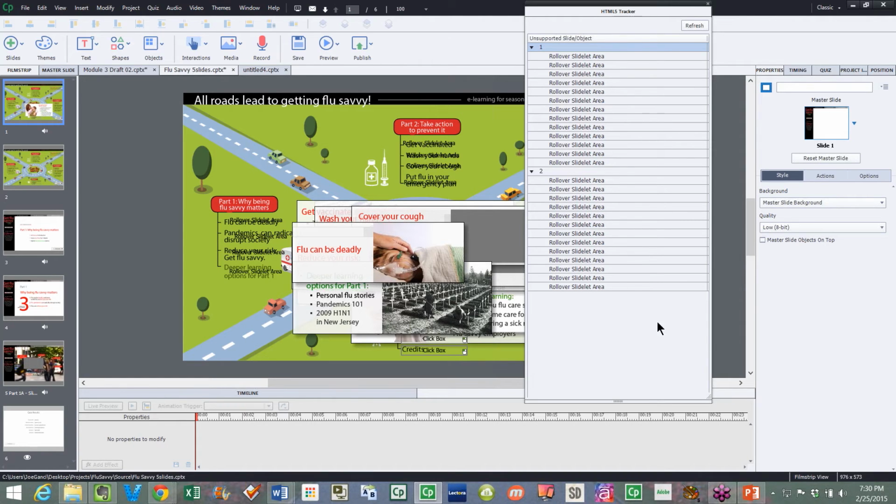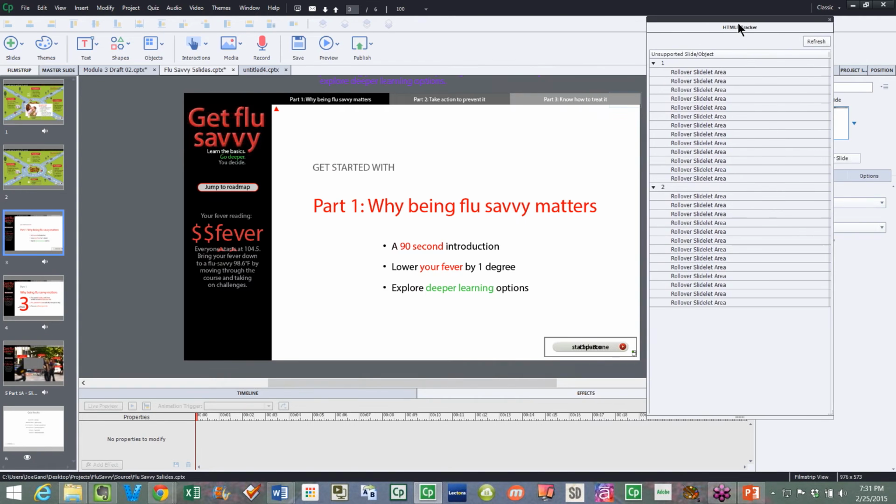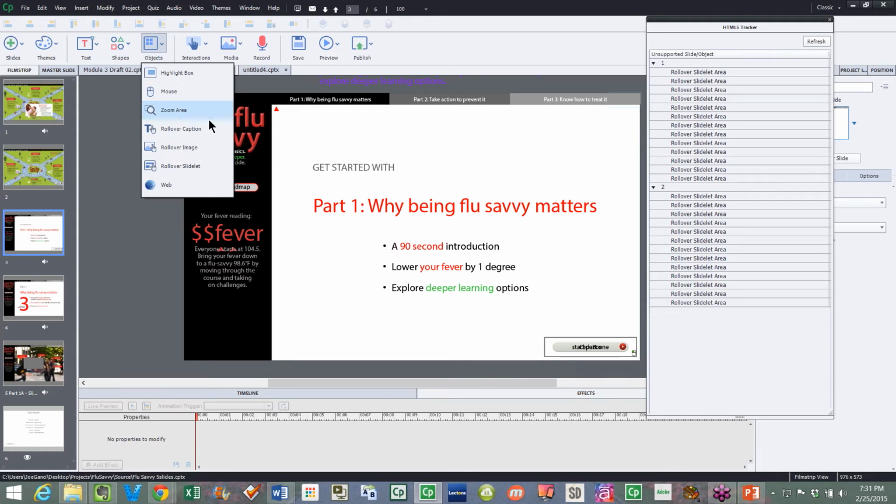Okay, so what other things can appear in this HTML5 tracker? Well, anytime you do anything that is not going to be allowed in an HTML5 output. Why? Because HTML5 assumes that you're going to go to a mobile device as well. You may be creating HTML5 strictly for desktop, but that's less likely than the fact that you eventually at least want to go to mobile as well. There's a lot of things in the Captivate window you'll find won't necessarily work, and rollovers are one of them. If I go to objects, we have rollover captions, rollover images, rollover slides. None of those are going to work in HTML5.